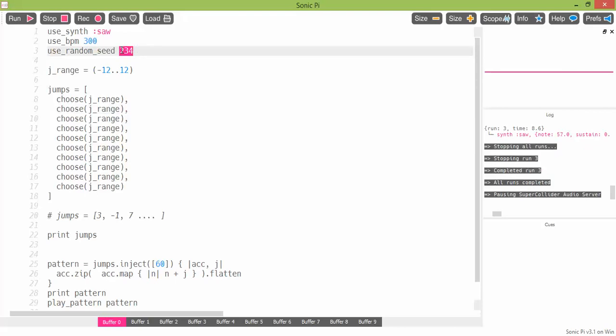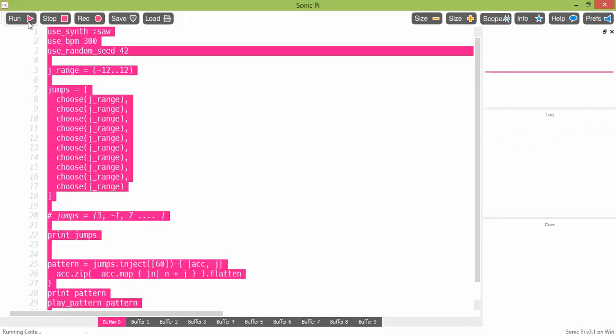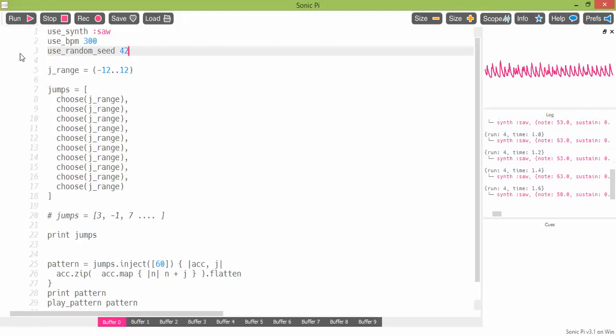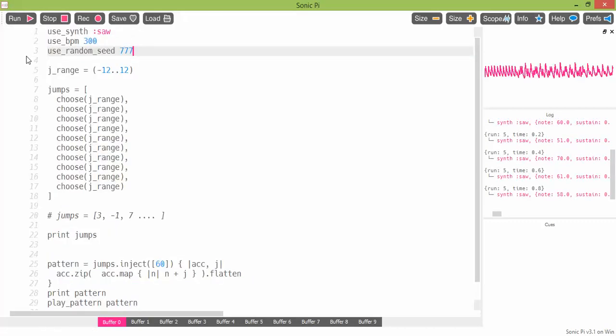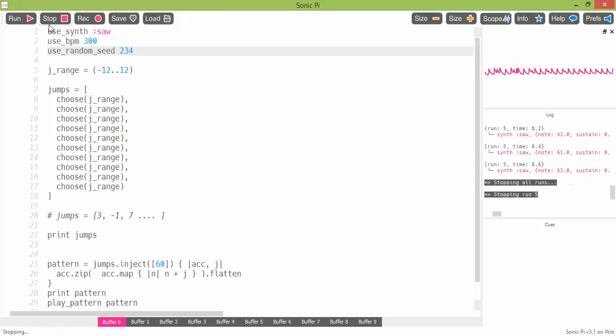So pick a number, any number. 42. Everybody loves 42. It's the meaning of the universe. All right, so here's what random seed 42 sounds like. Different dance altogether. I'll pick 777. Jackpot. And I think we had just decided that 234 was a good one.